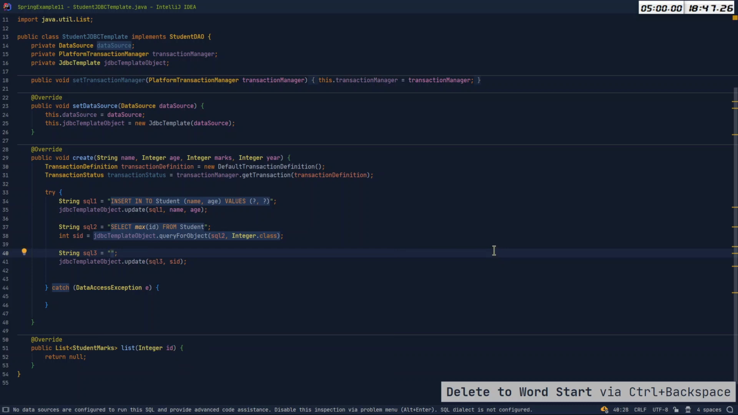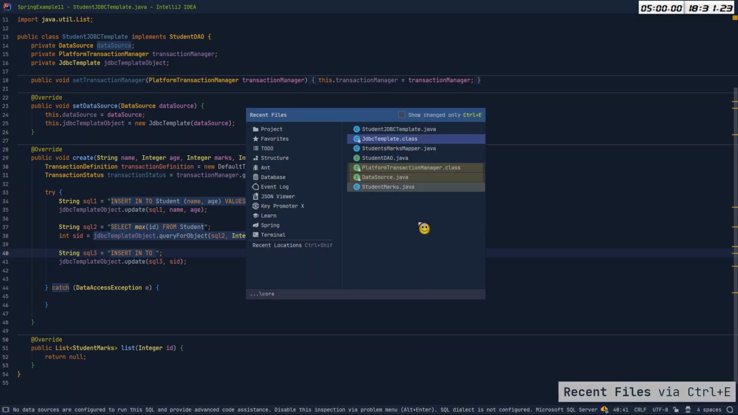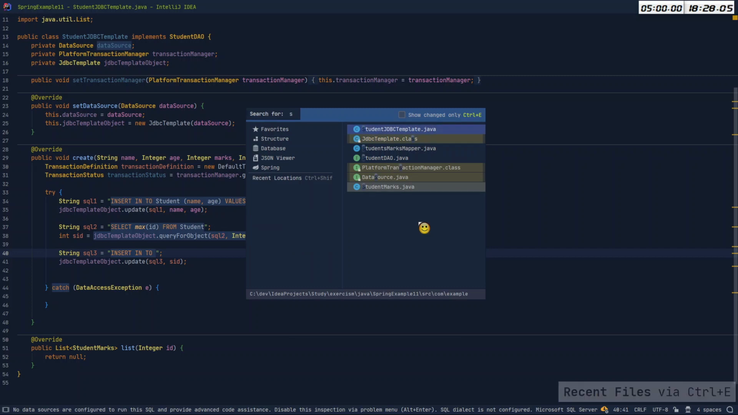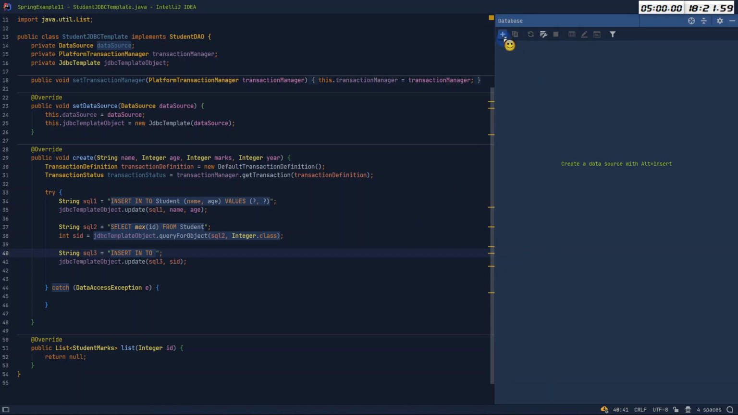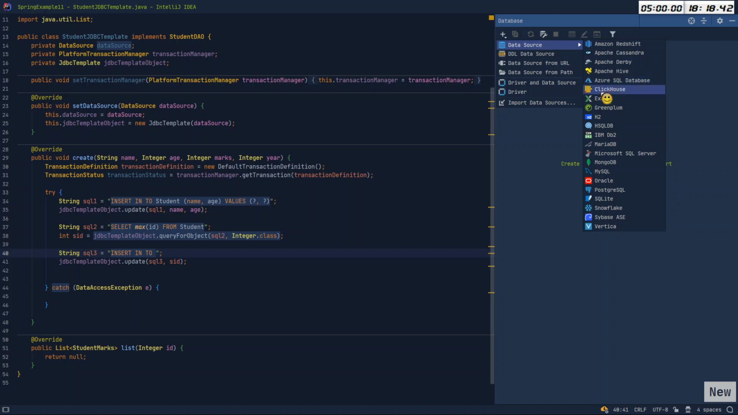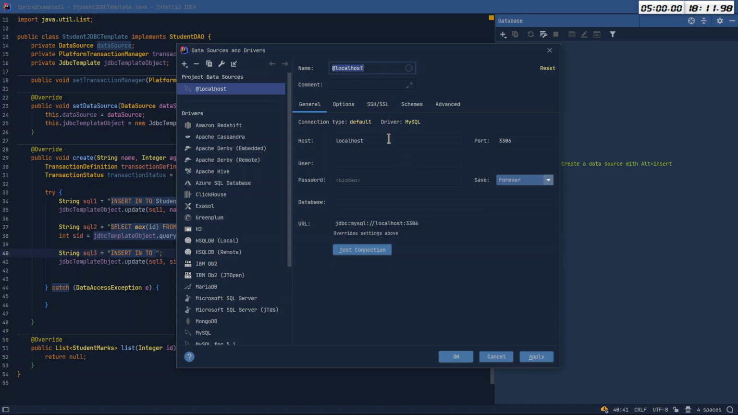No, we won't insert into, and that was marks, maybe? I wonder if I can database in here, and we will do a connection. MySQL, the thing I'm using right now, and it is the localhost, user root, I think. Oh, okay, test connection.